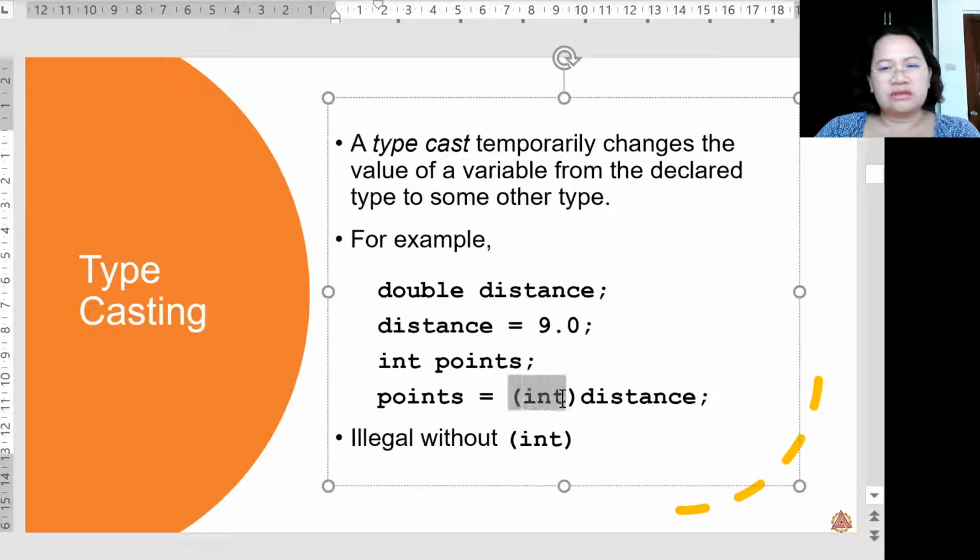Now, this one here is the casting. Meaning, di ba distance is double siya. So, temporarily, atong gikuha ang integer part ni distance. Gibutang na to sa variable ng points. Di ba kasi distance 9.0. So, kuha na ang whole number part, this one only. So, this is how you do it. Okay? And that's actually called type casting.